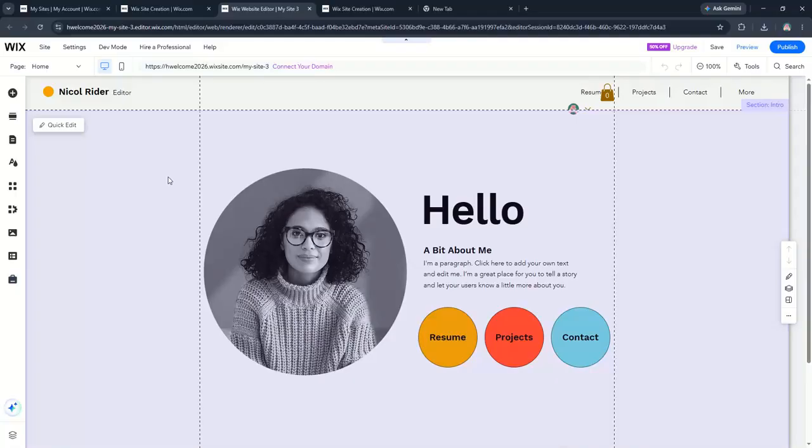To change the text, click on it and a text editor will pop up, allowing you to modify font, size, and color. You can also add new elements by clicking the Add button on the left toolbar.